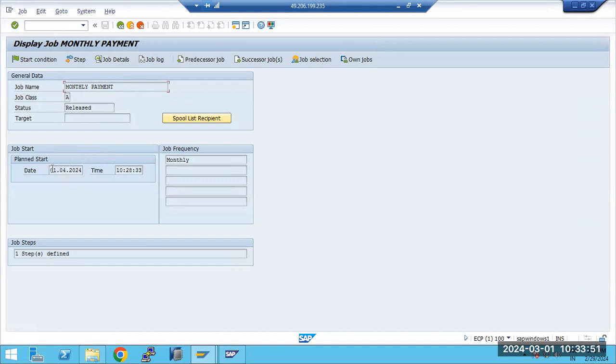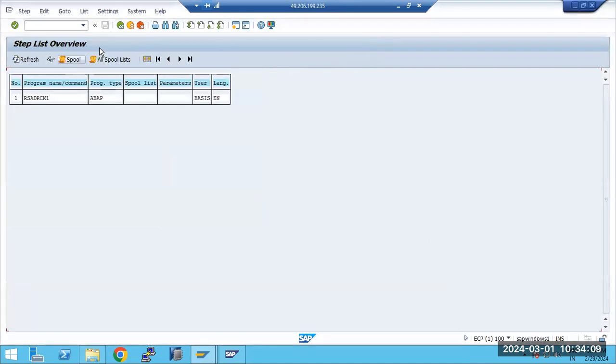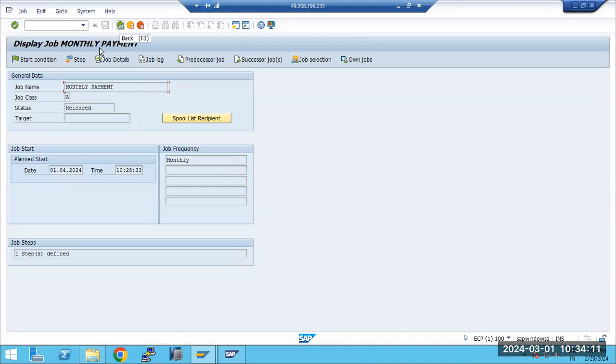Why? Because you scheduled it on the 4th, but if the 4th is coming on a Saturday or Sunday, then it won't execute here, it won't run. Why? Because it won't run on the next day. You gave the timelines so that you don't want to execute the job on Sundays and public holidays. If any public holiday is coming during that time, then this job won't run. That's what will happen in the system, right?